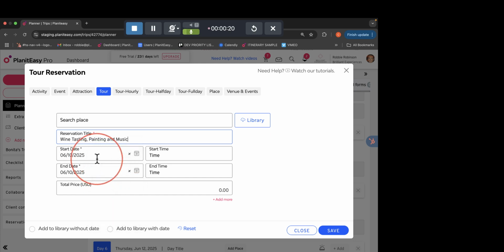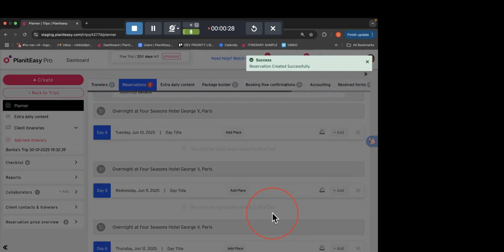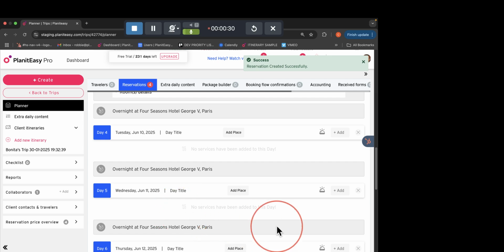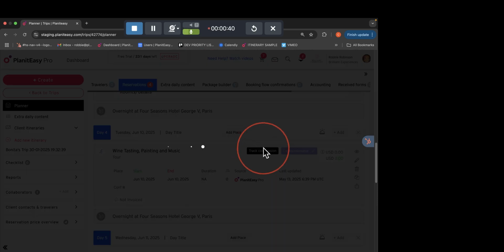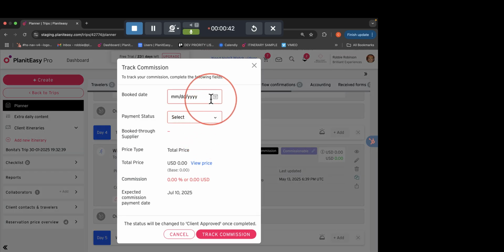Now normally after adding the title you just go inside and add pictures and a description and share it with your client. But right now I'm just going to save it right here, so that way you can see the reservation tab. And now you'll notice that there are 2 extra buttons here. This button, called the Track Commission button, is meant to be here so that it can show you what is required for you to label inside your reservation.